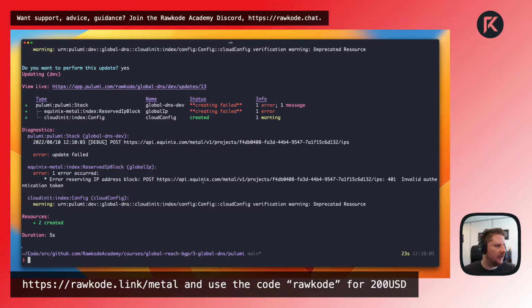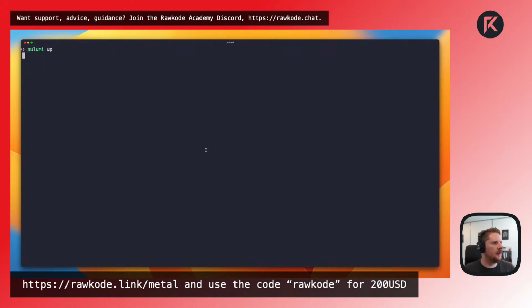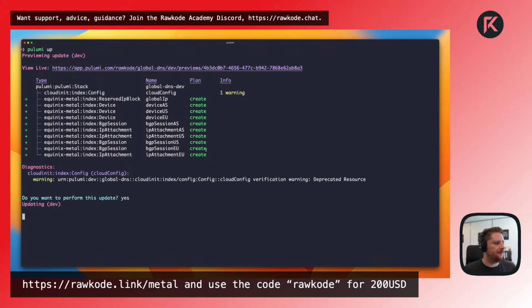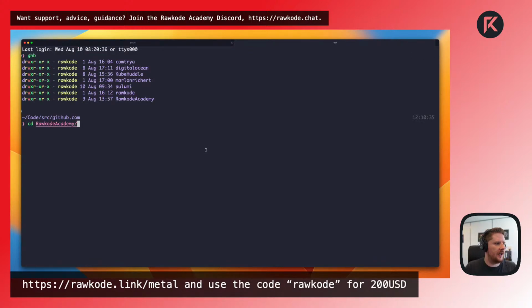Invalid authentication token. Okay, so do I not know how to paste? Ah, I still got all the YAML on my buffer. There we go. Who'd have thought it was the token that stumped me, or copying and pasting? All right, let's let that go. So that should be better now. And I'm feeling confident, so I'm going to go away from here. We'll come back to courses, global reach part 3.